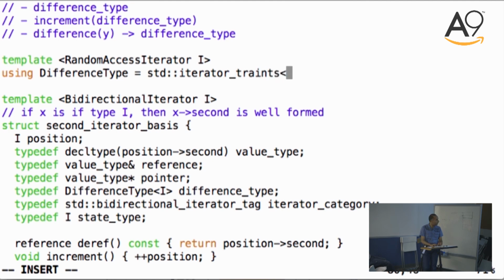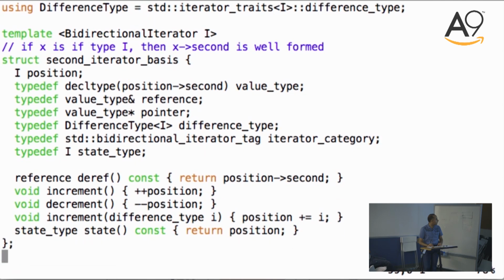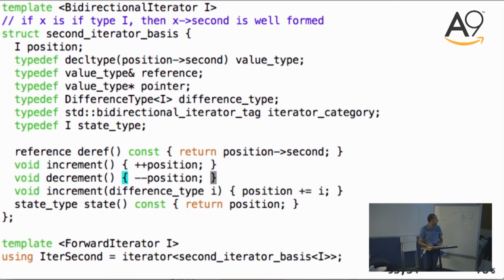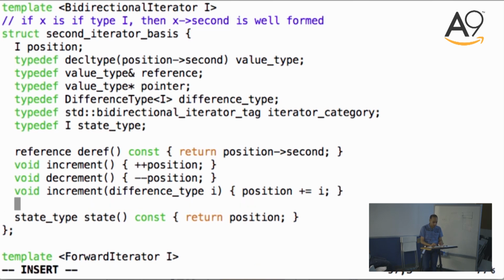Traits of I. Yes. Full points too. Ryan. All right, so we have difference type. We implemented our increment, and we want, okay, difference is the other one, right? Distance, difference. What have we decided on? Difference type.